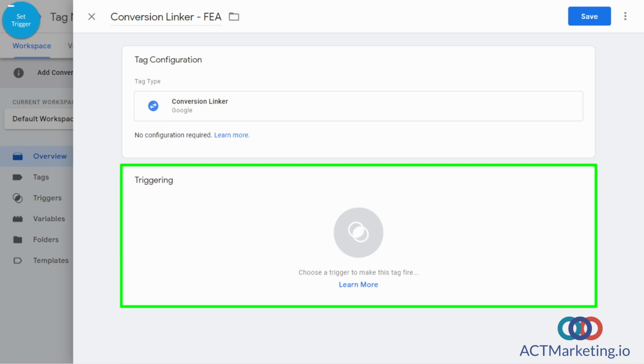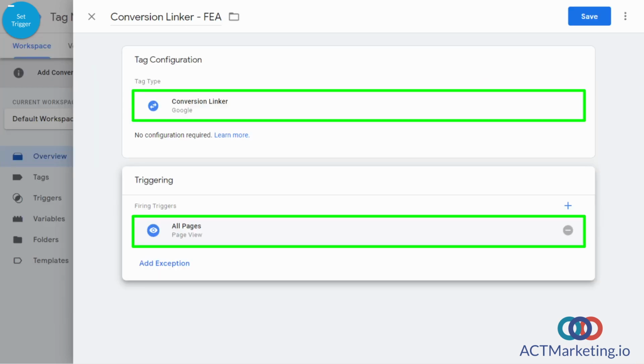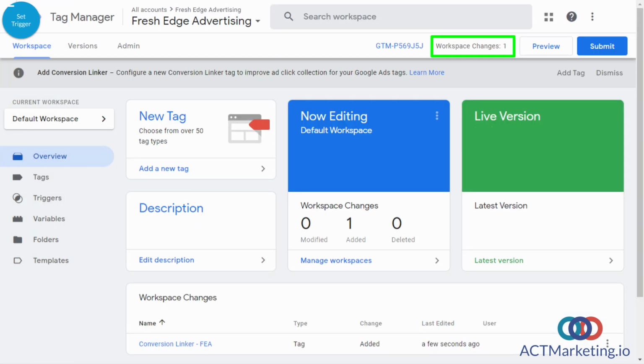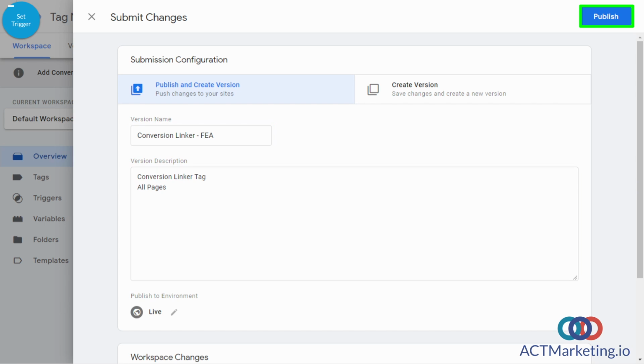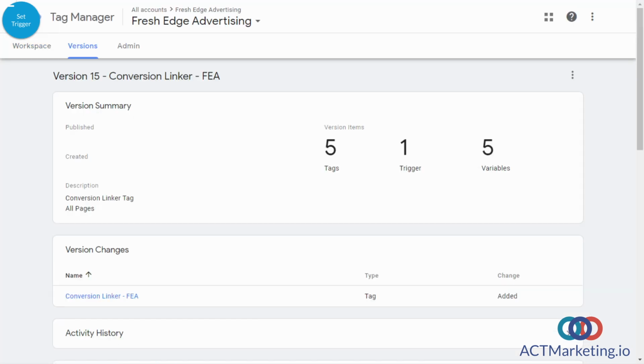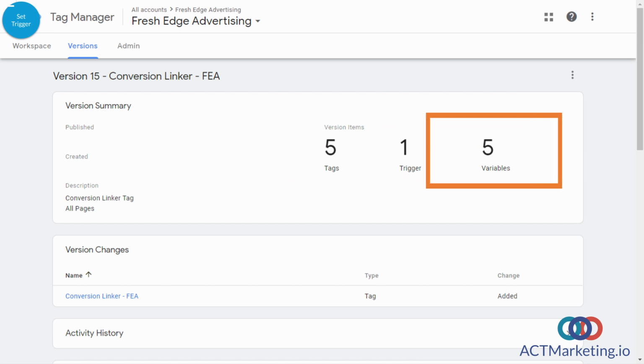So we'll just come down to Triggers, all pages here, and then we can go ahead and click on Save. And so you'll see we have one workspace change here, Conversion Linker, and we can go ahead and submit those changes, drop in a little bit of information. We'll go ahead and click on Publish, and now you can see the conversion linker has been added, and we have some additional tags just so that the conversion linker wouldn't give us a bunch of errors. But that is what I recommend doing for what you do inside of Tag Manager.